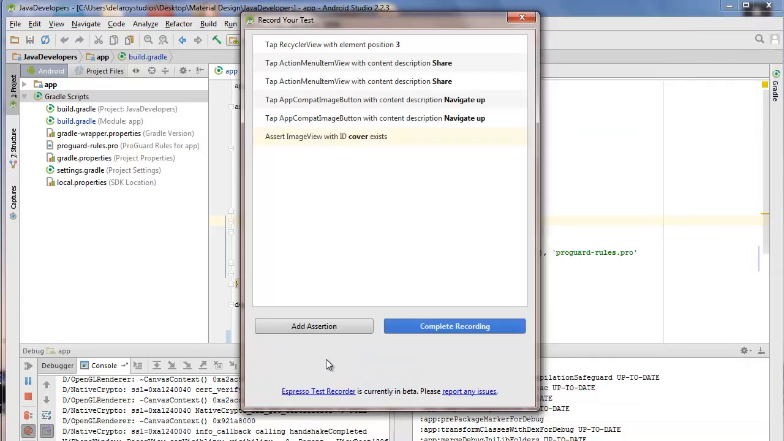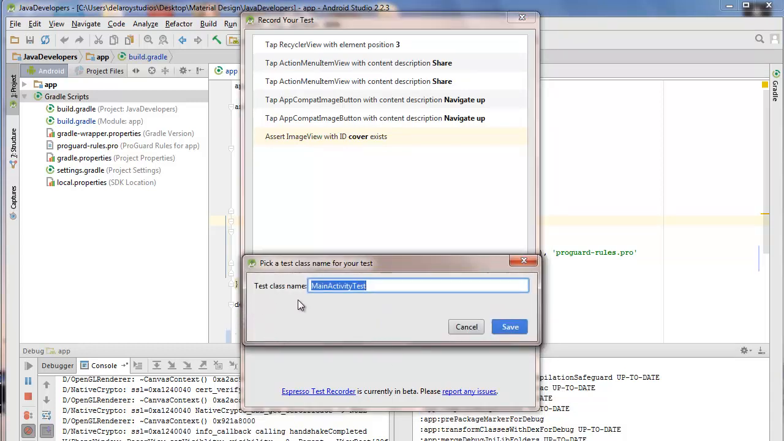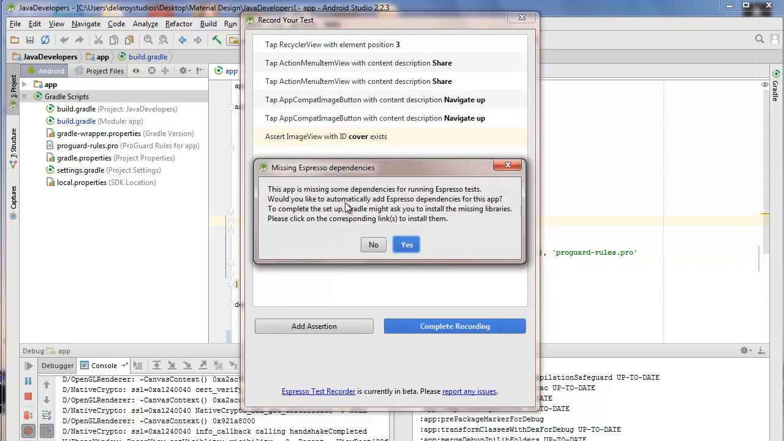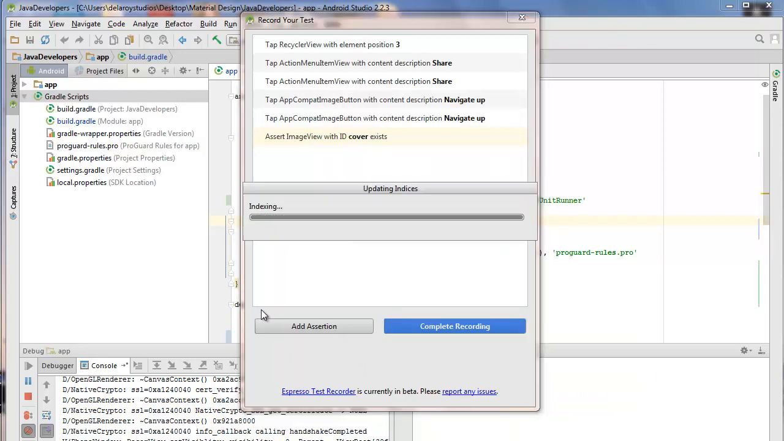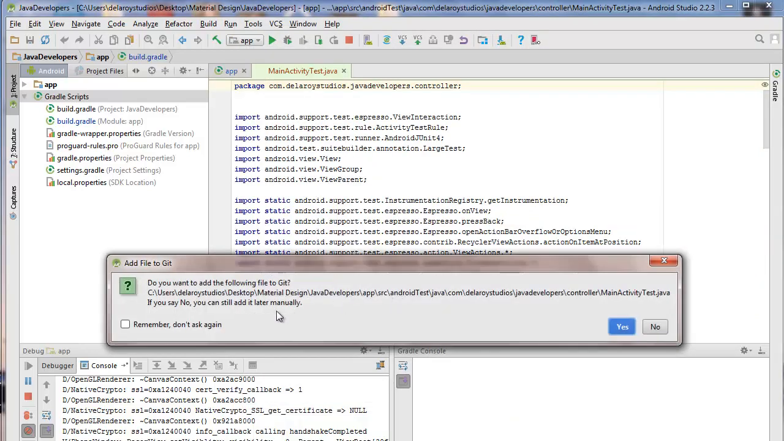So once you save a session, it's actually going to generate the code, and you click on complete recording. So what's going to be the test class name of this particular Espresso test? Let's make it MainActivityTest, which is the default. Click on save. This app is missing some dependencies for running Espresso tests. Would you like to automatically add Espresso dependency for this app? Sure, let's add it since the dependencies are not there. So it's actually adding the dependencies and also updating the indices.